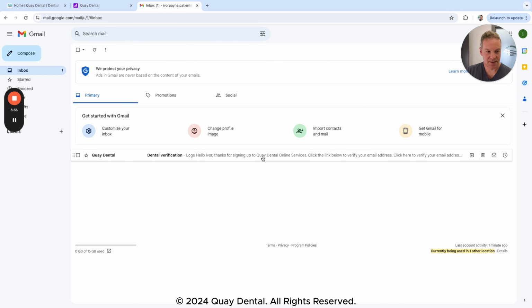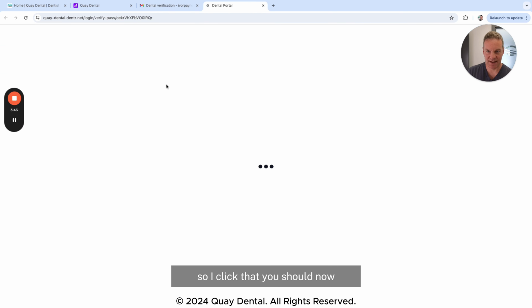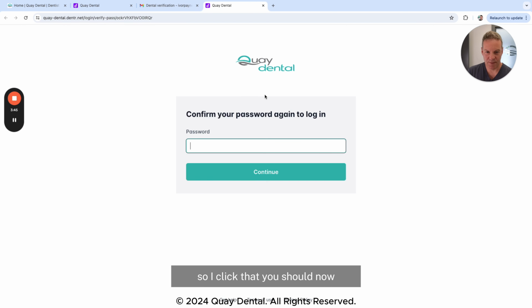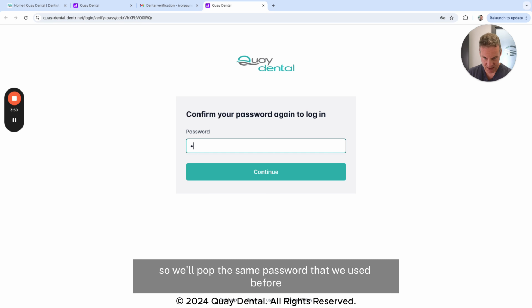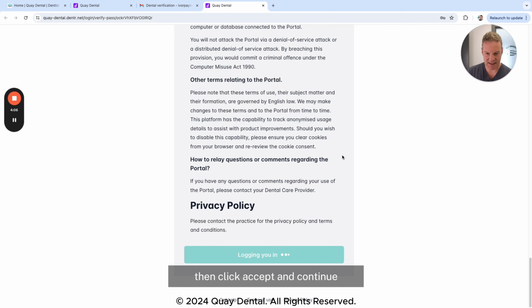So then what you need to do is to access your emails, and you'll have a link here to verify that you have access to that email address. So I click that. We'll pop in the same password that we used before. And this should take us now into the terms and conditions of the portal. If you read through those, and you're happy with everything on those, then click accept and continue.